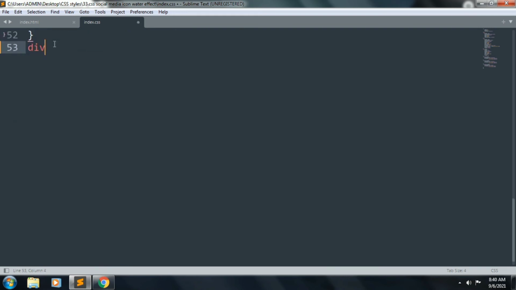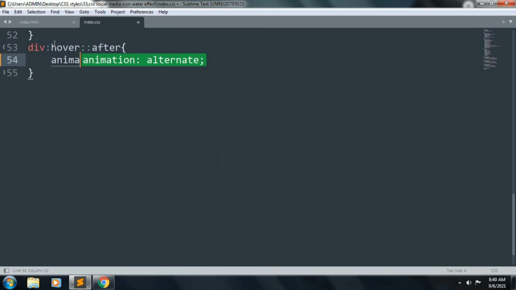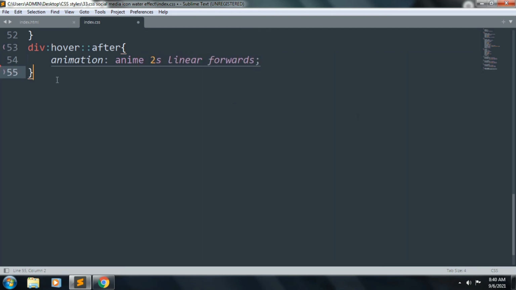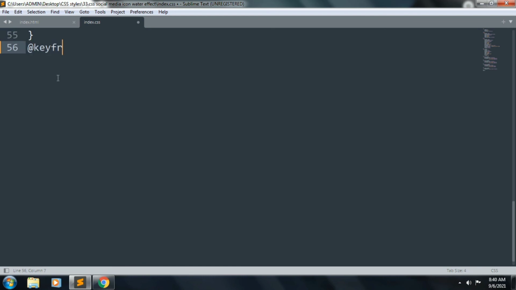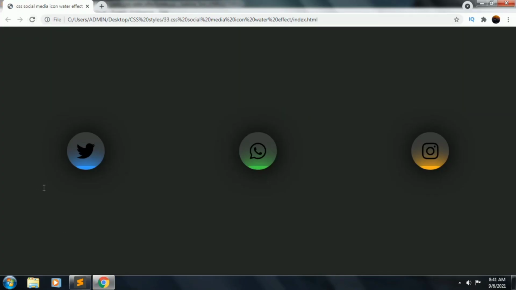Next we want to create div hover after. Inside this we want the animation anim 2 second linear forwards and start to create our animation. Anim, inside this, 100% top 0 and transform rotate 360 degree. Save the file, refresh. The water effect is working.